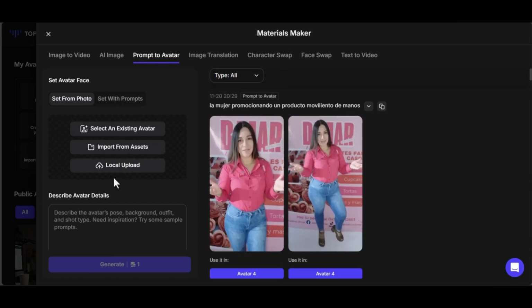In case you don't have an image, you don't want to use an image of yourself, and you don't like any of the sample avatars there, you can create a new one by yourself. To set the avatar face, you can select an existing avatar and use the face, or you can use your own face by importing or uploading from your PC right here.